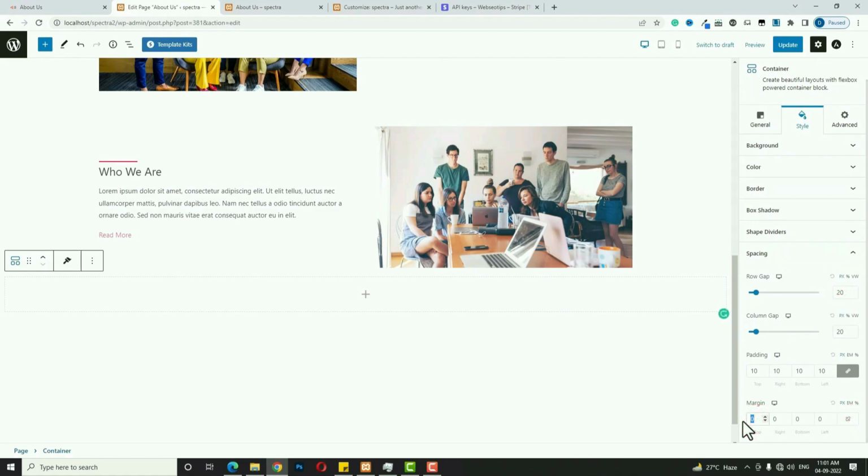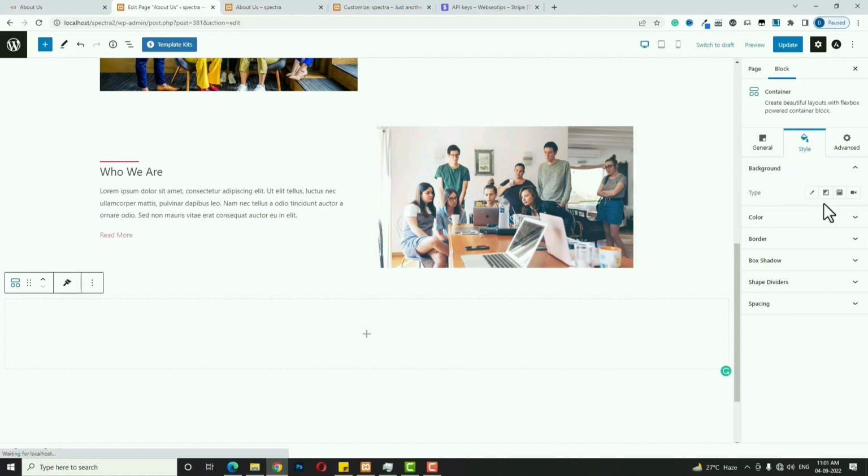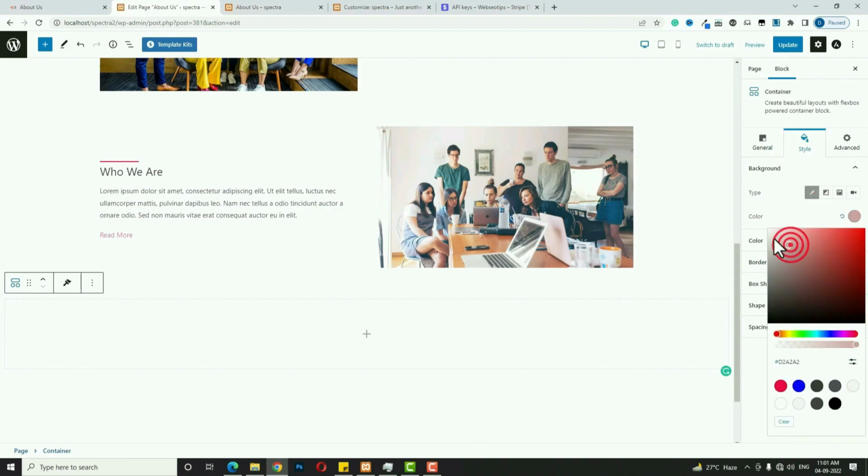Margin top, let me take around 50 pixels. After that I have to unlock the padding also. So padding top, let me take 50 pixels. Padding right, let me take 0. Padding bottom also I am taking 50 pixels. And padding left I am taking 0. After that I have to click on the background, click on this and click on this, and from here let me take a very light gray color background.